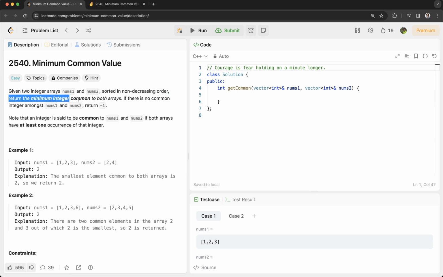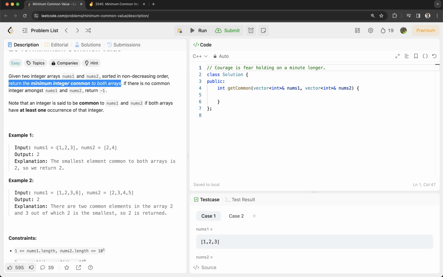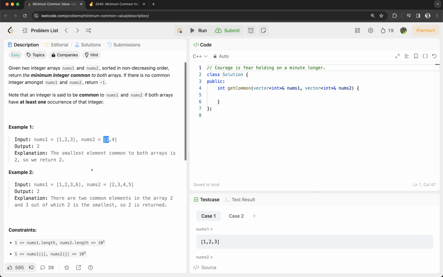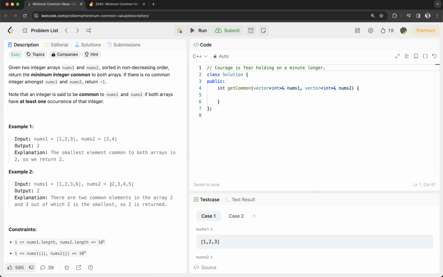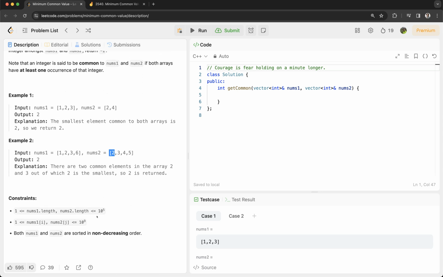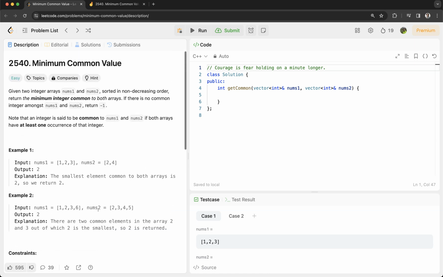We should return the minimum integer common to both arrays. So we have two arrays sorted in non-decreasing order: 1, 2, 3 and 2, 4. The minimum integer that is common to both of them is 2. Here we have 1, 2, 3, 6 and 2, 3, 4, 5. So 2 is the minimum integer common to both of them. Again, they mention that it's in non-decreasing order, and these are the constraints. We have 10 to the 5 elements in each of the arrays.